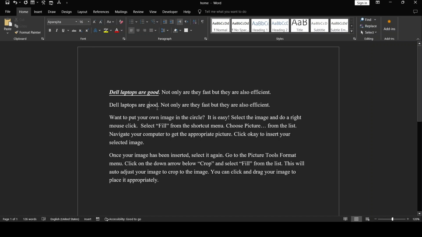So to this text, Dell laptops are good. I'll just come here, highlight the text, come here and copy, pick the format painter, scroll it over. Dell laptops are good, and perfect. We have the same kind of text.